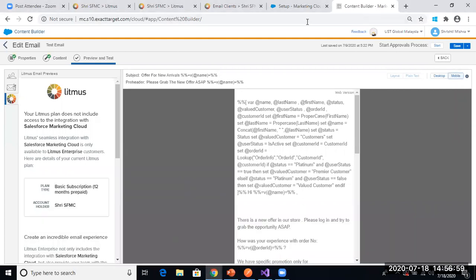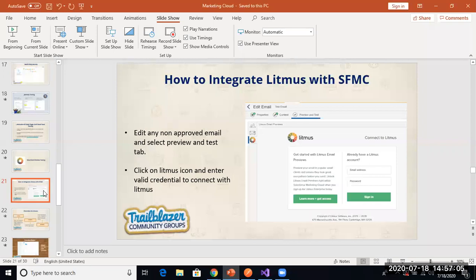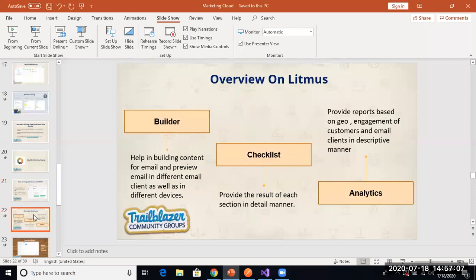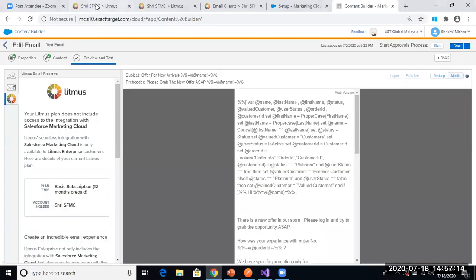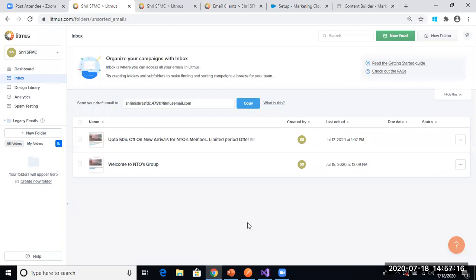So let's see how Litmus looks. It has three main features: builder, checklist, and analytics. It helps in building a new email. So if you see, this is Litmus. I have logged in and I have created two of the emails, and I want to see how it looks. Before that, let me open one of the emails and I'll show you.